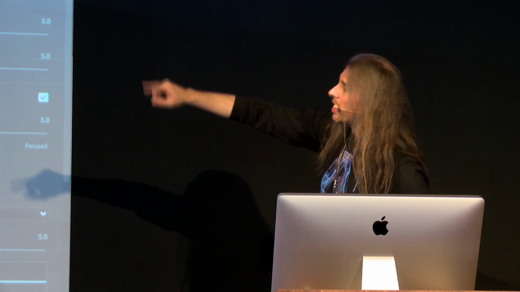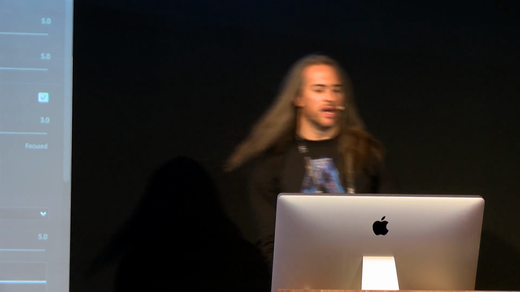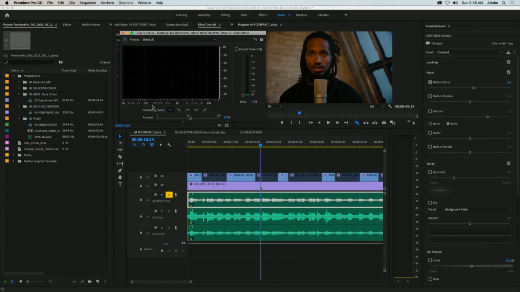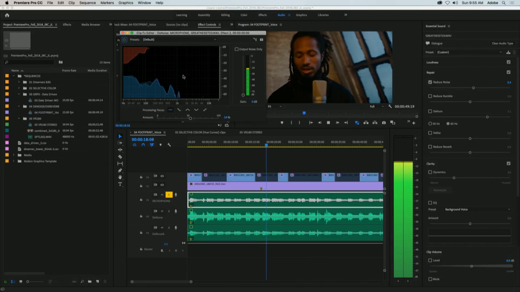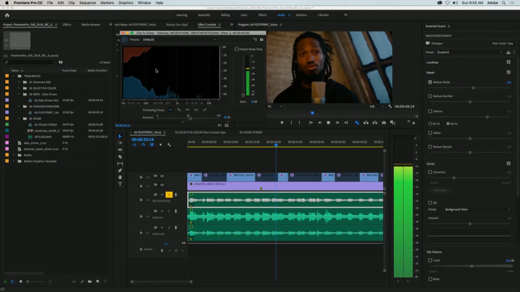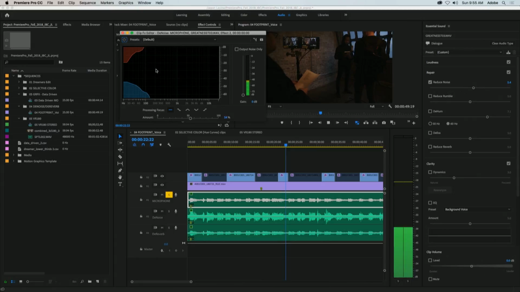So this is the new UI for the new noise reduction effect. What's really awesome about this is when you play it back, you get a nice graphical display of what's happening inside the audio.